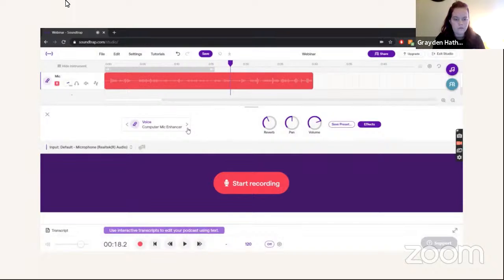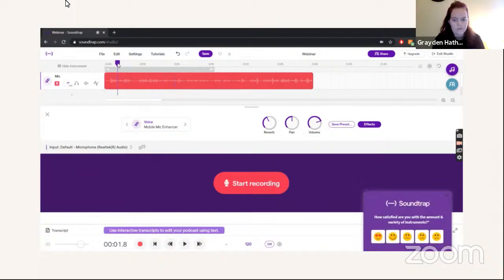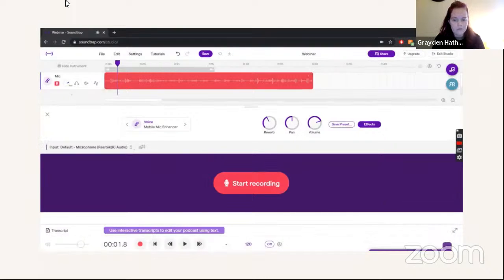So what was the other one? Oh yes, mobile mic enhancer. The mobile mic enhancer is buried in there under all the other effects, but is kind of similar to the computer mic enhancer, and is good if you're recording your show using the microphone on your iPhone or whatever cell phone you have. So you can just listen to it.